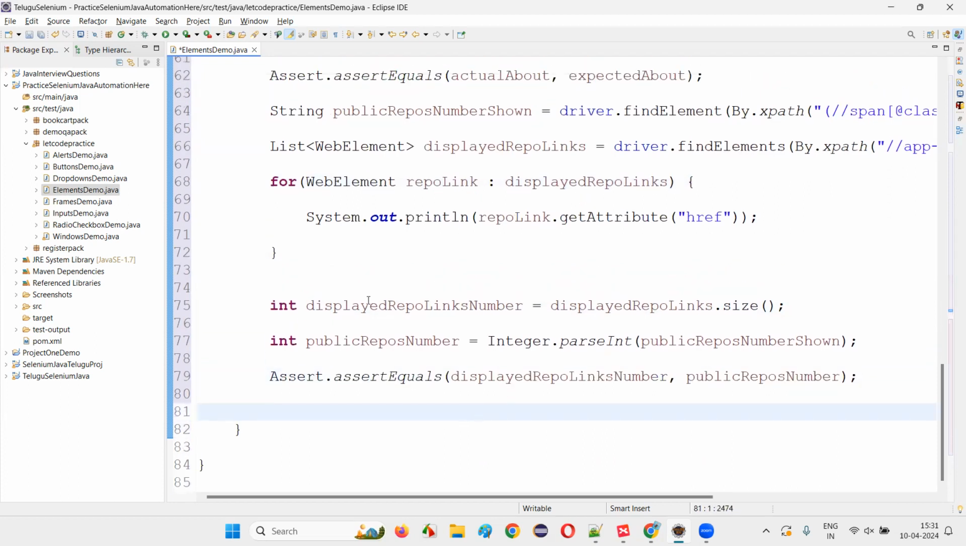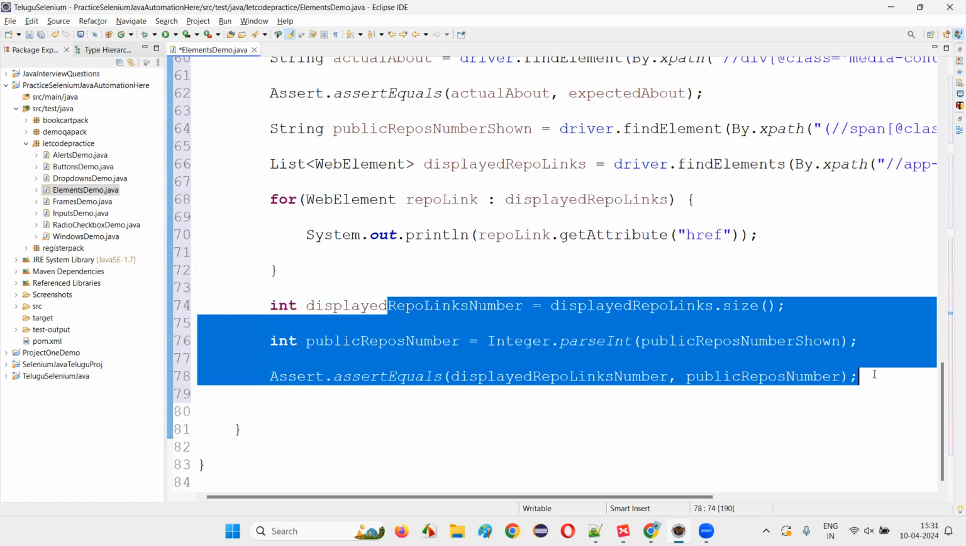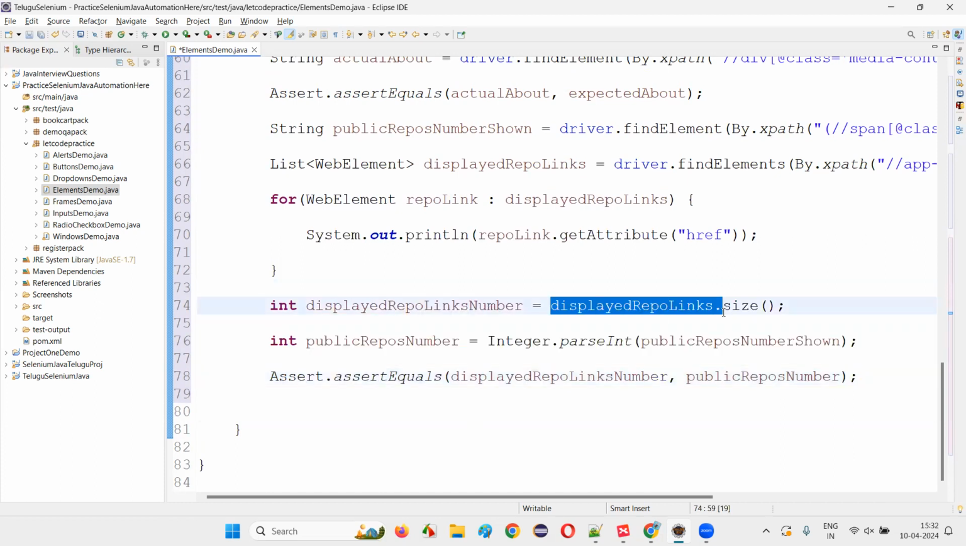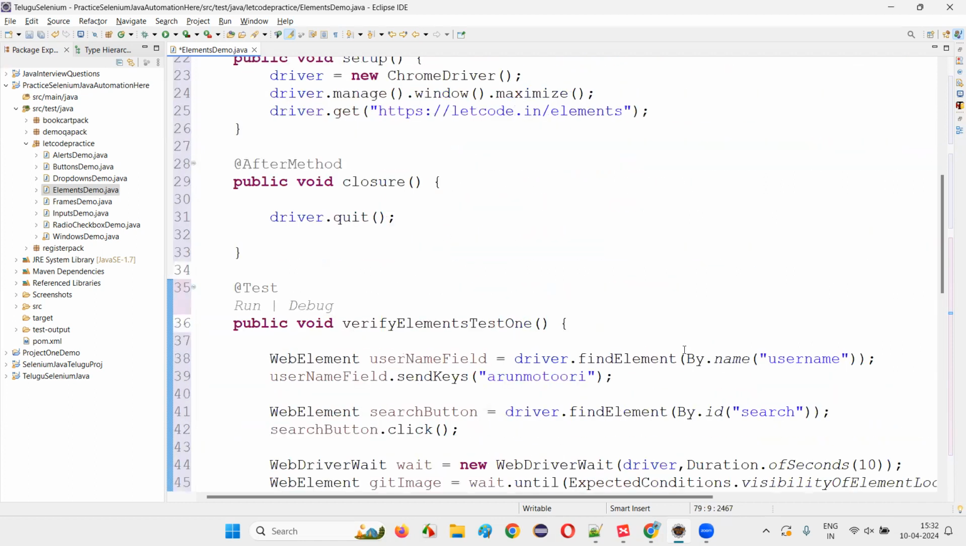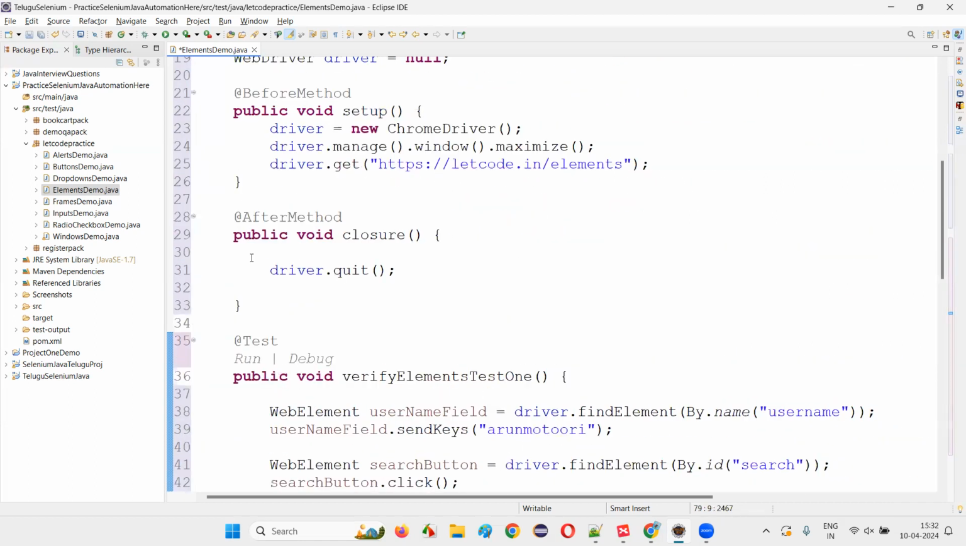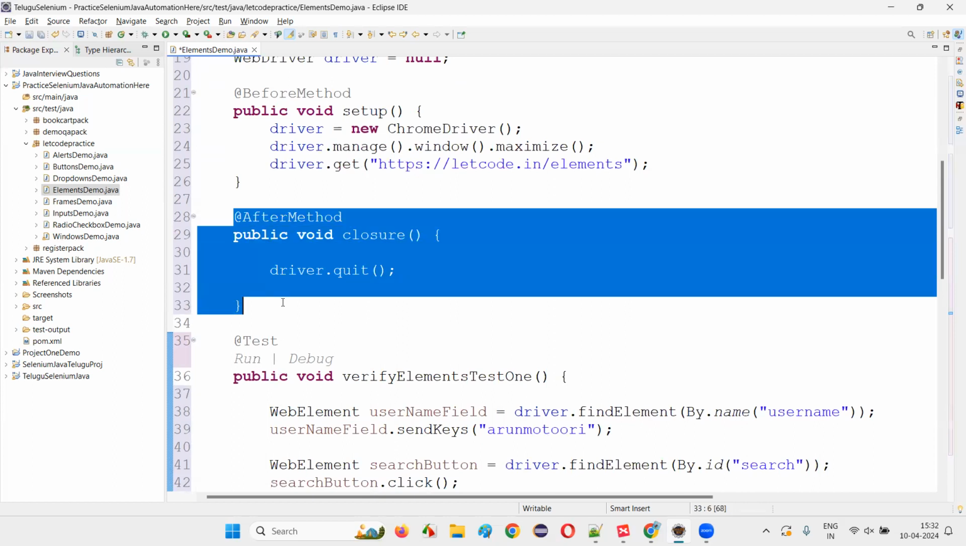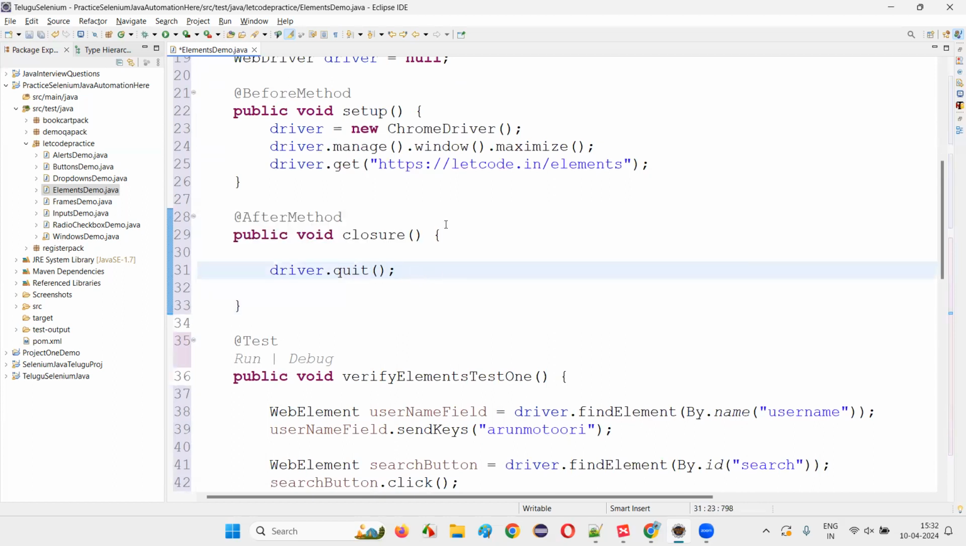44 is equal to 30 will fail actually. That's the reason I'm putting this code, so that we can at least get these links printed. The test may fail because the displayed repo count is 44, but the total links displayed on the page are coming as 30. The mismatch may happen and the test may fail. Whether the test passes or fails, the after method will be executed and the browser will close.